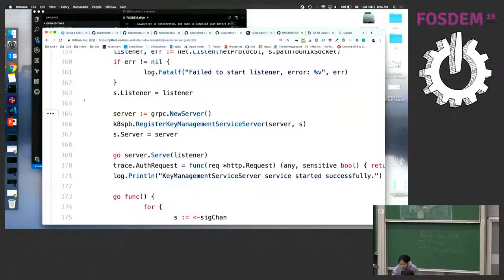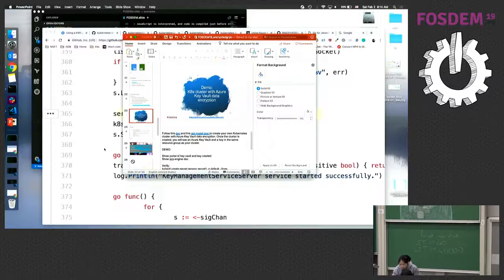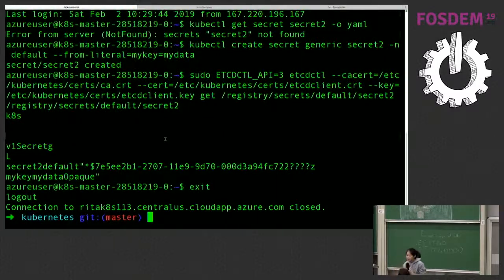All right, just to show you what the data actually looks like. So this is a cluster without encryption. As you can see, when I created this secret with kubectl, I said the value is my data. And then here with the etcdctl command line, I'm able to look at the raw data. And as you can see, it's stored as plain text, and here is the plain text.